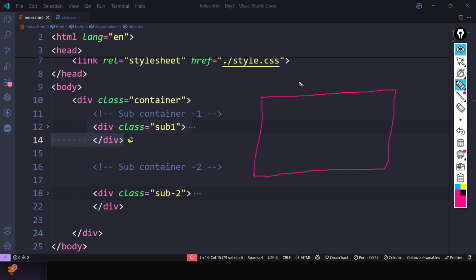Okay, so what's the name of this container? Container simply. Okay, and it is having sub container 1, and after giving some space between, you have to keep sub container 2. So can you do this? We have to keep one sub container here and we have to keep another sub container here. So how can we achieve this? What property do we need to write on the container?